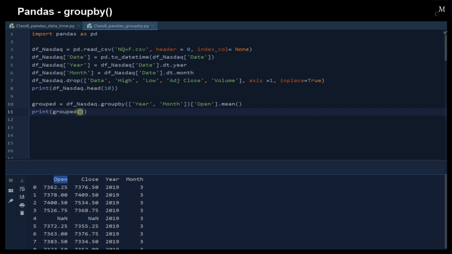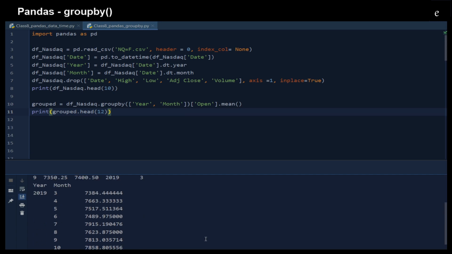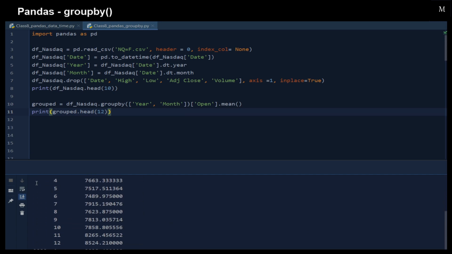Let me just show you the first, maybe 12 columns. So you can see that in March 2019, we have this mean value in the open price, and so on.